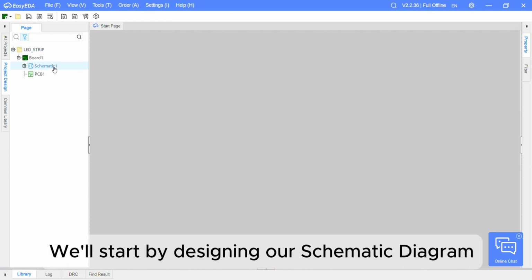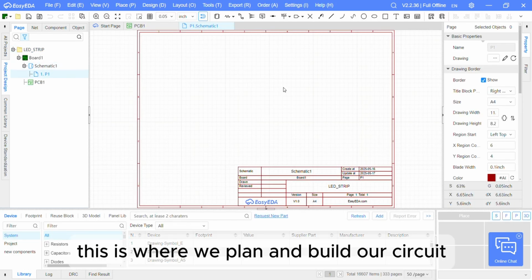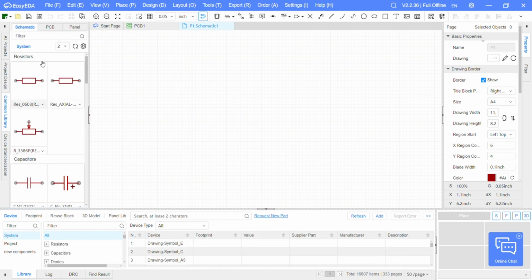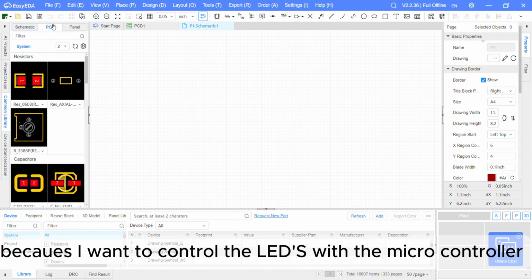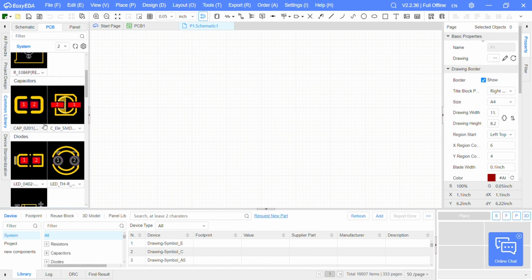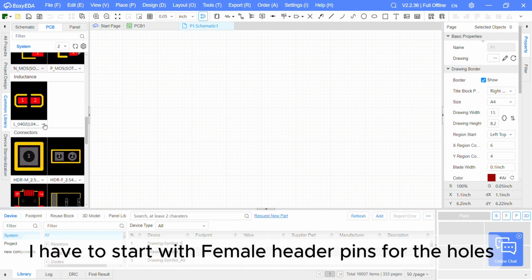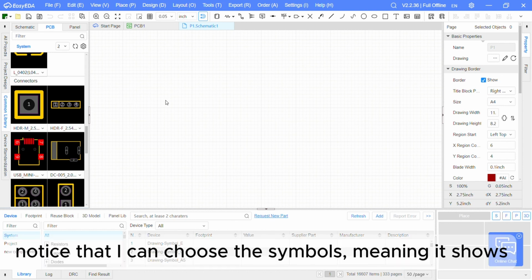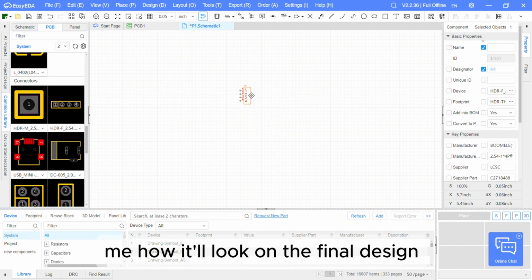We'll start by designing our schematic diagram. This is where we plan and build our circuit. Because I want to control the LEDs with a microcontroller, I have to start with female header pins for the holes. Notice that I can choose the symbols, meaning it shows me how it'll look on the final design.